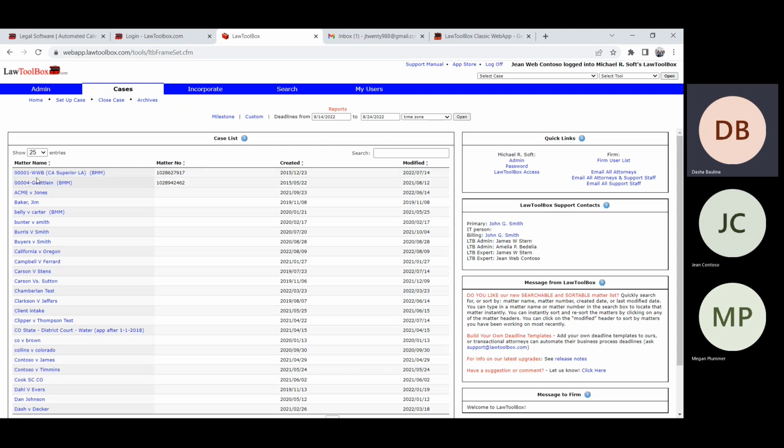I want to quickly point out that cases that have initials at the end are set up under a different primary attorney. The ones that don't have an initial have been set up under Michael, and additional attorneys have been shared if needed. Here, you can search for any cases that you're looking for, filter by the matter number, or sort by created date and modified date to see your latest cases.